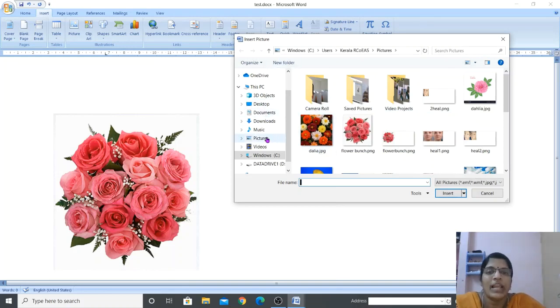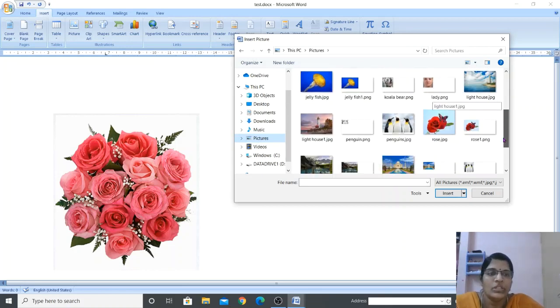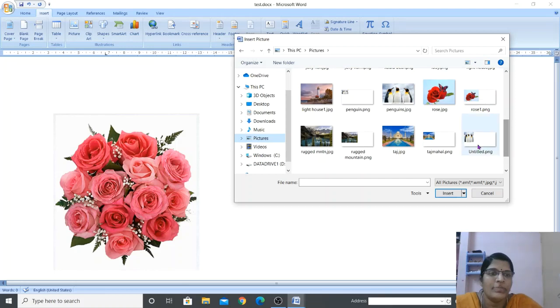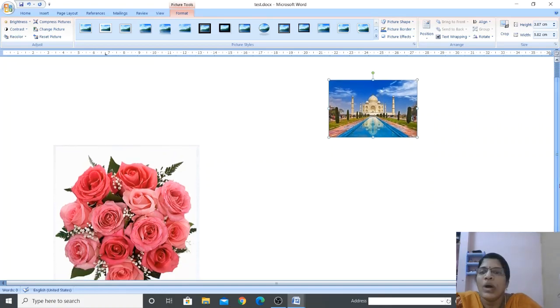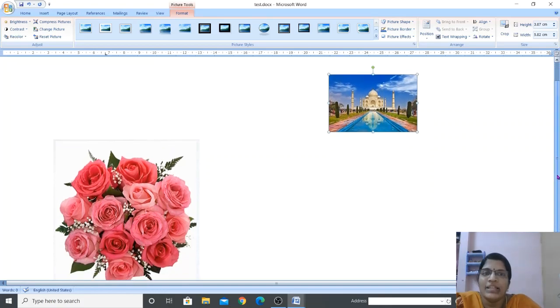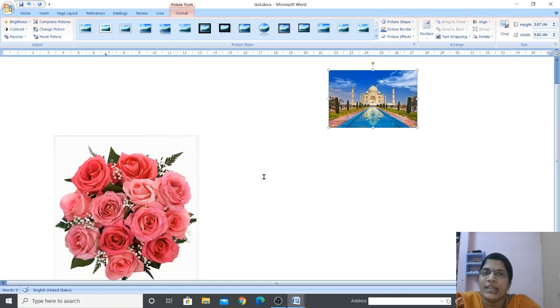Okay, so select pictures, and you can select any picture you want. I do have a Taj Mahal, so let me take this Taj Mahal. I have taken this Taj Mahal. Got it? So we have two pictures now. One picture looks too big in size and another picture is too small in size, right?